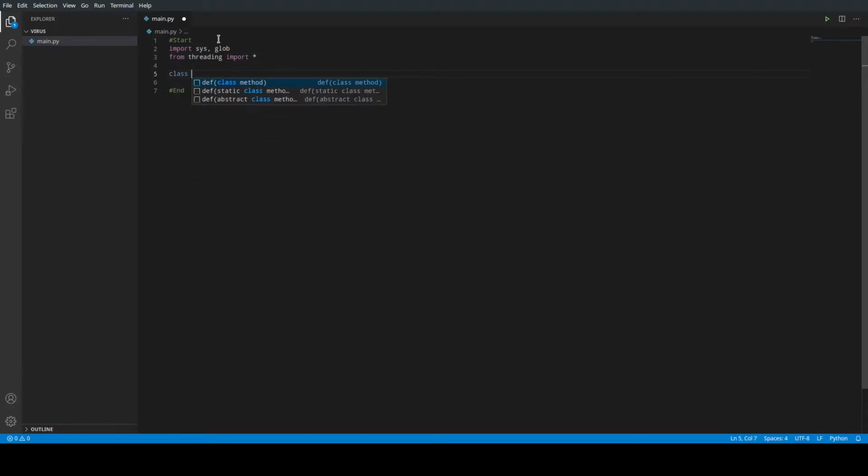Once you're done with this, create a new class called virus and give it the parameter thread. After that, create a new function called run and give it the self parameter. Now we can proceed to copying the virus. For this, we will need to create a new variable called code. Create this variable and give it an empty list.